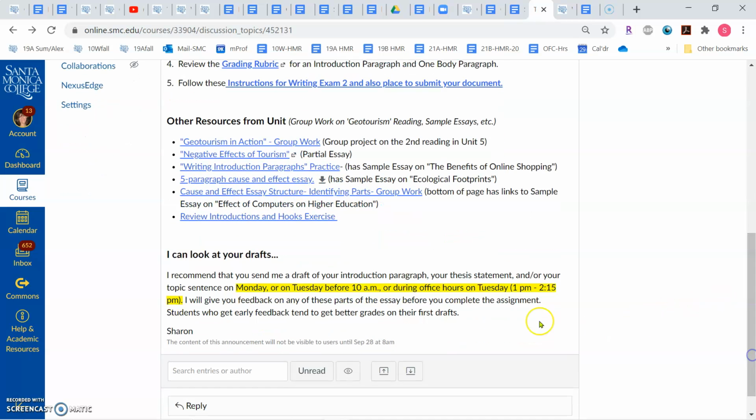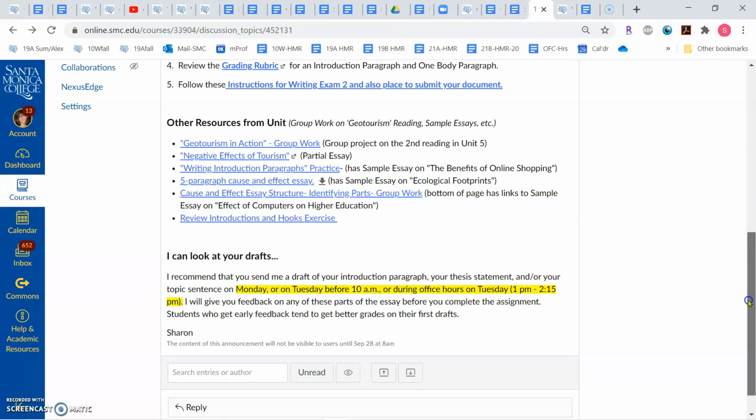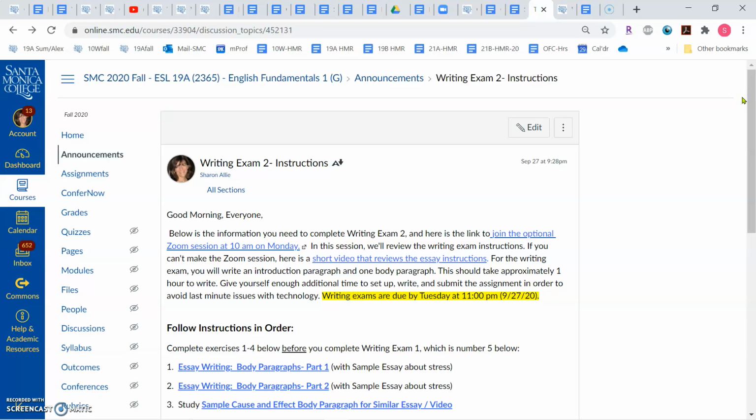And finally at the bottom, this is a call for you to have me look at your drafts before you submit them on Tuesday. So I recommend that you send me a draft of your introduction paragraph, your thesis statement, and or your topic sentence on Monday or on Tuesday before 10 a.m. or during office hours on Tuesday from 1 to 2:15. I will give you feedback on any of these parts of the essay before you complete the assignment. Students who get early feedback like this tend to get better grades on their first drafts. So you can get feedback like if we were in the classroom, I would give you that. You can get that as well on Monday and Tuesday.